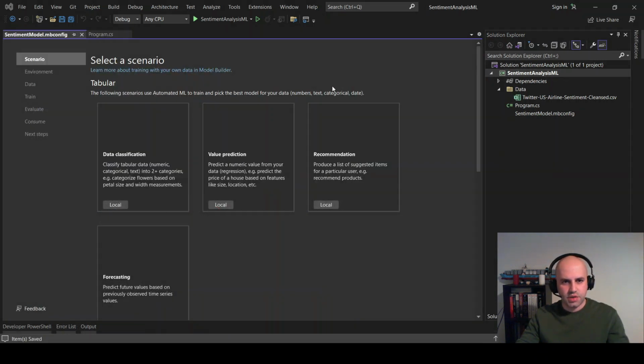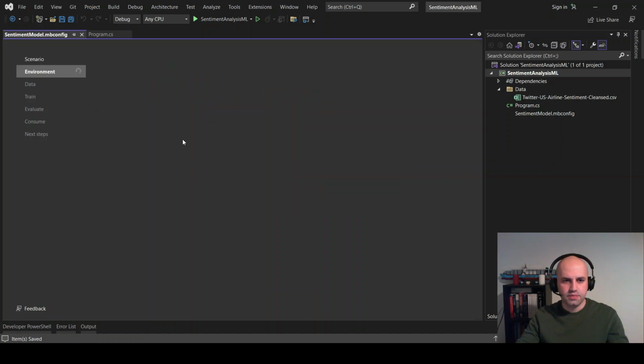So this is actually the pipeline that I explained inside the slides. It goes through several steps in order to build the model. The first step is to select a scenario. As I mentioned, I'm going to choose a data classification because we need to classify data and figure out if a Twitter text is either a negative, positive, or neutral sentiment. So I choose data classification.